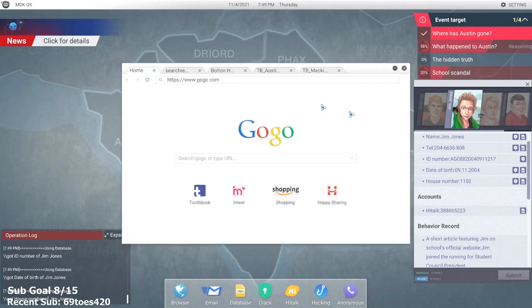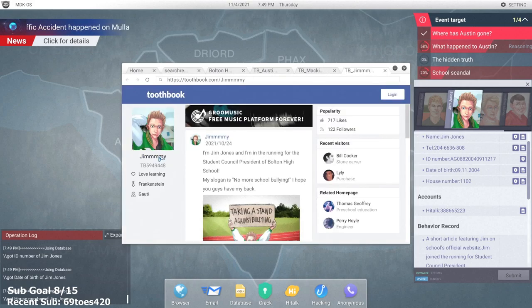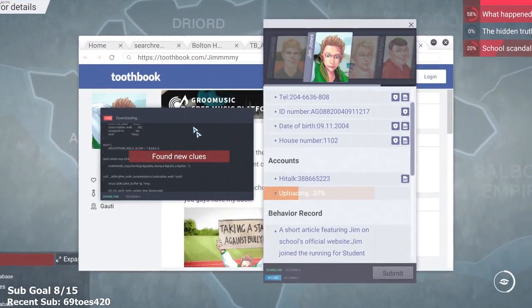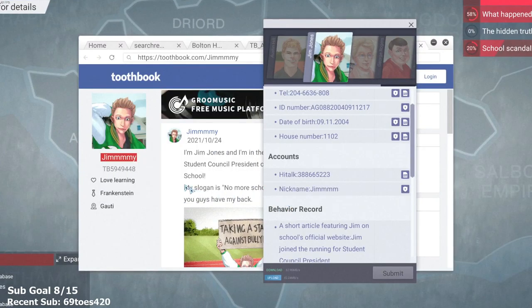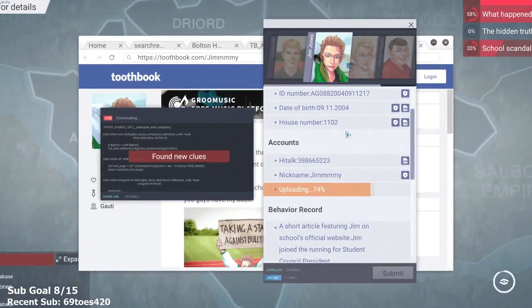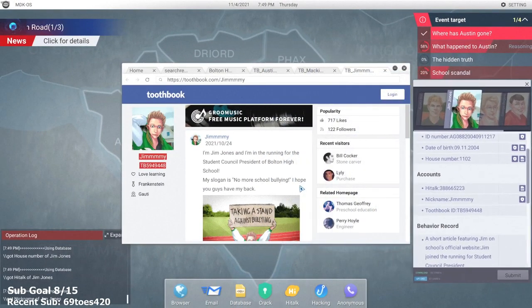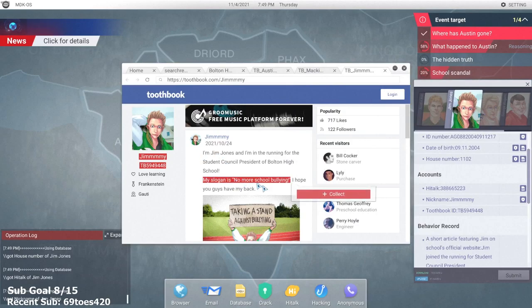Browser. Let's search his name. Jimmy. Well, we have enough to hack him.